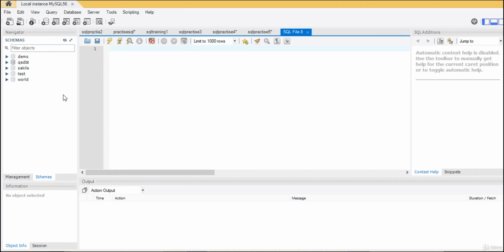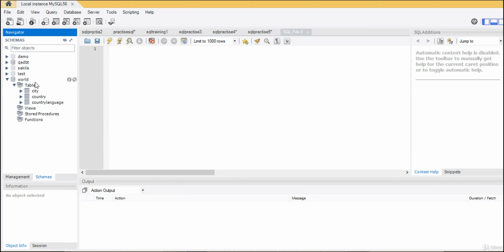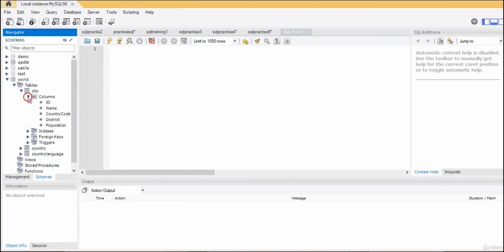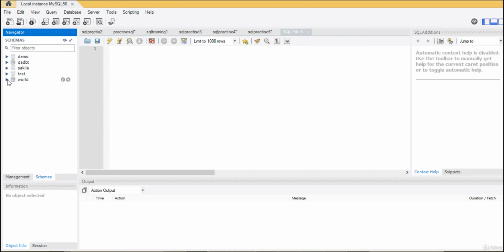Now, if I want to know what tables are present in the database, you can just open it here and you will see something called Tables, and you can open that. These three are the tables present in this world database. And if you want to know the columns present in a table, in this city table, just expand it and you will see the columns: ID, name, country code, district, population. These are the columns present in the city table, and the city table is present in the world database. Got it? So you can see the complete navigation on the left side.